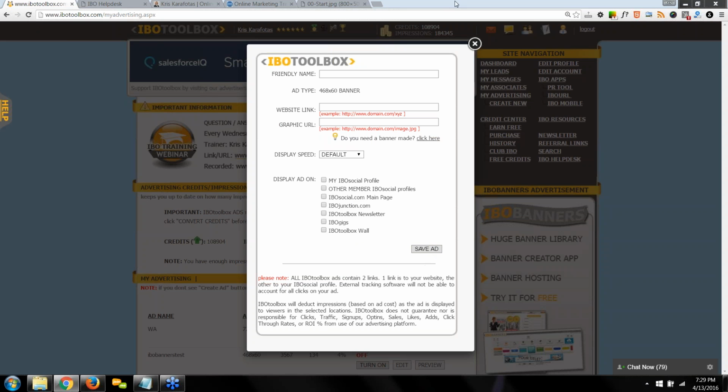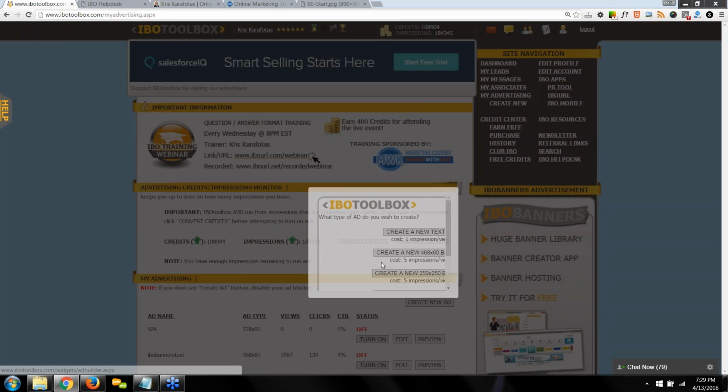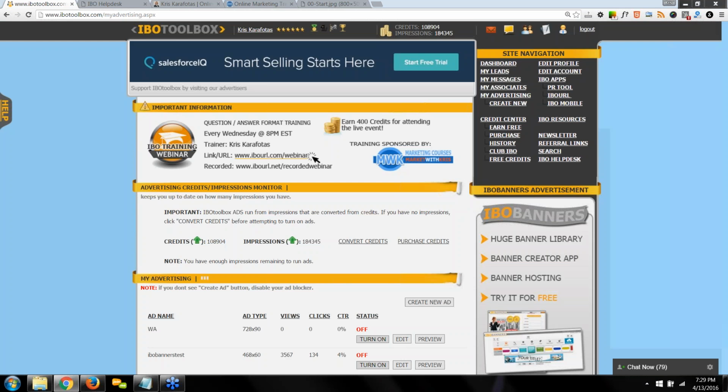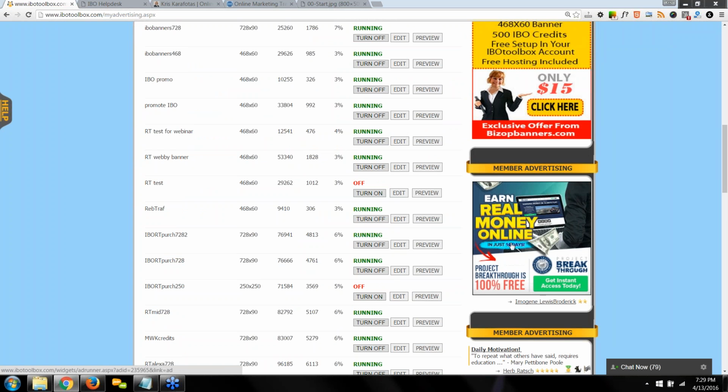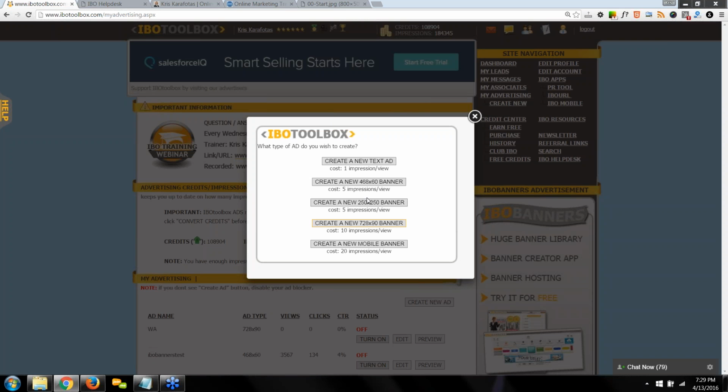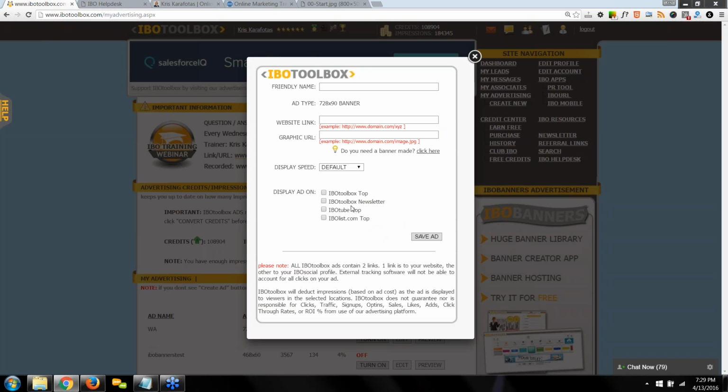Let's see here. The 250 by 250 banner ad is run on the right side of IBOtoolbox here in this area over here. Like this area, also on the wall, in the newsletter, home biz blogs. Where else does it run? I think that's it. Maybe IBO social profile page. The 728 by 90 runs up top here. It's also going to run on the newsletter, IBO Tube, and IBO List.